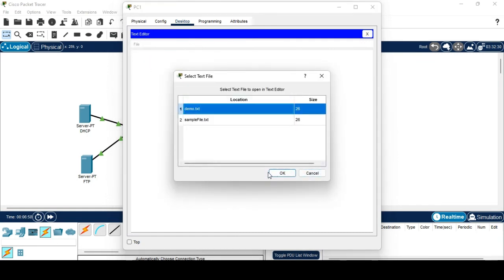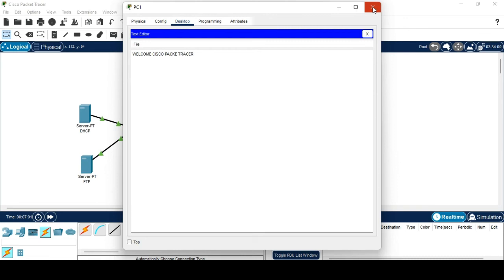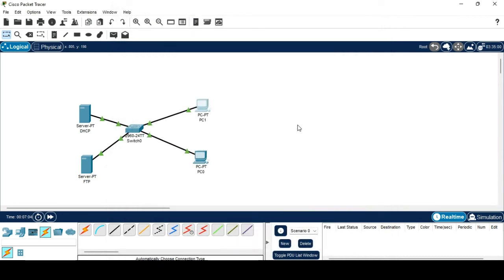See here, the file is there. Previously, PC1 didn't have that file demo.txt, but with the help of the FTP server, it accessed it. With the help of the username and password of the FTP server, it accessed the demo.txt file from the server.